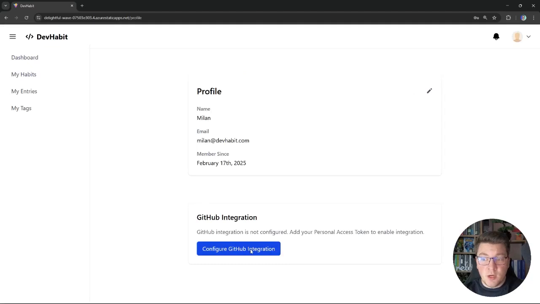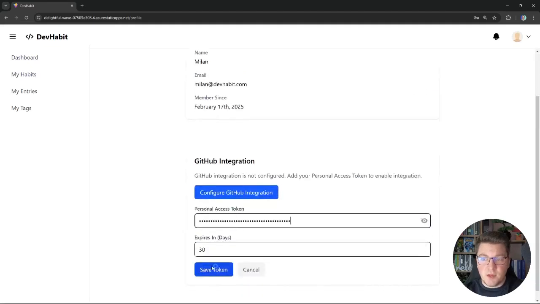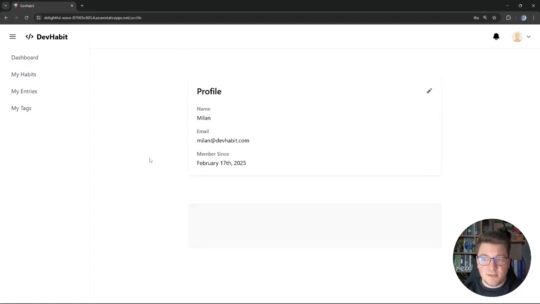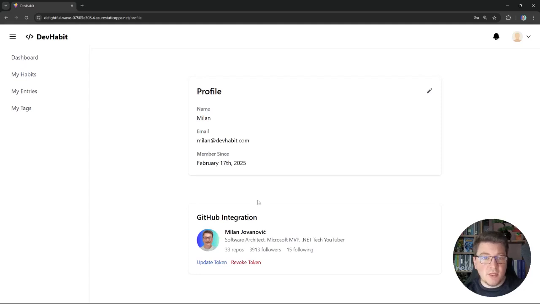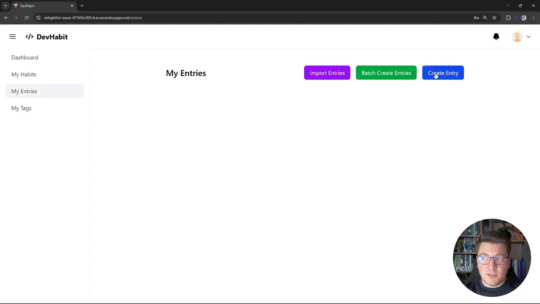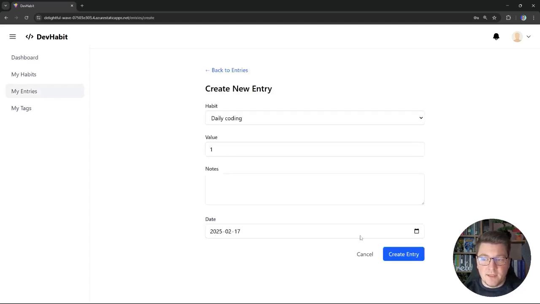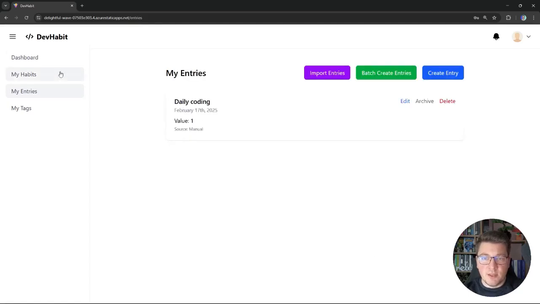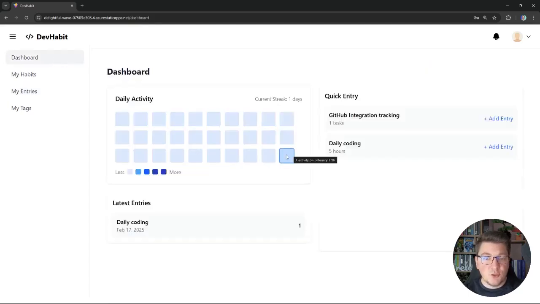Now I currently do not, so I'm going to click configure GitHub integration, paste in the value for my personal access token and then save this, and this should connect me to my GitHub profile. So now the integration can properly fetch my events and add them as entries. Now while we wait for this, let's create a manual entry. In daily coding, I'm going to leave the default value and no notes, and I can create my entry. And now if I go into the dashboard, I should be able to see that I have one activity, which is the one entry that I just created. And this is a quick demo of how our application is working.